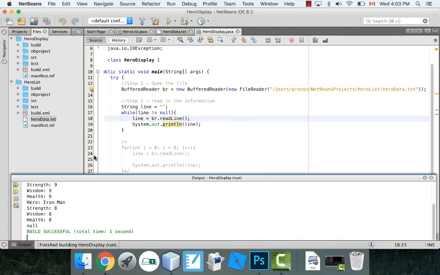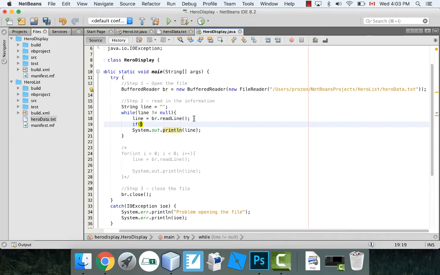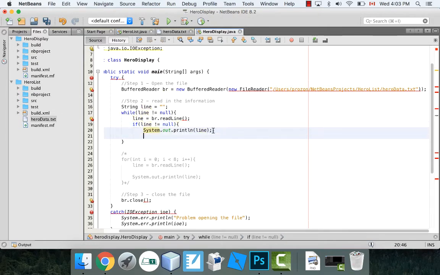Yeah, it went one too far. What it's doing is, on the very last time through the loop, it read this in, got a null, and then printed it. The way I could fix that is just an if statement. If line is not equal to null, then you print it. Like that. That should remove the null at the end.